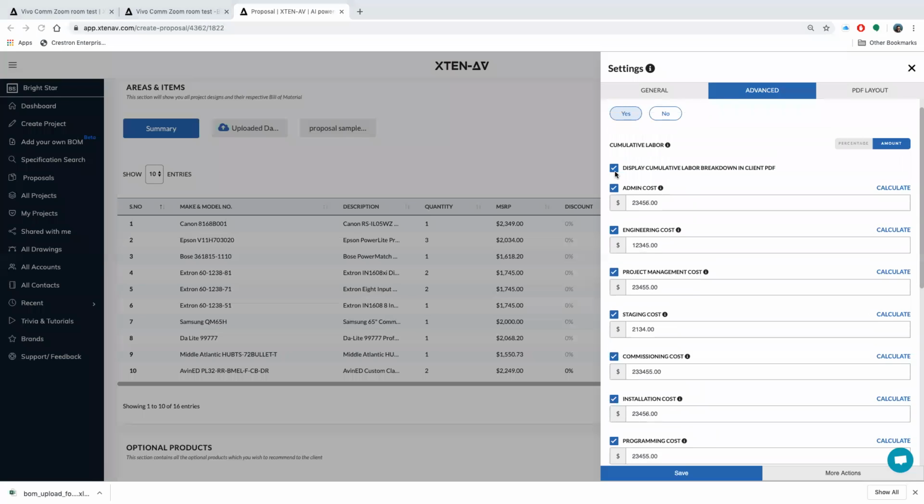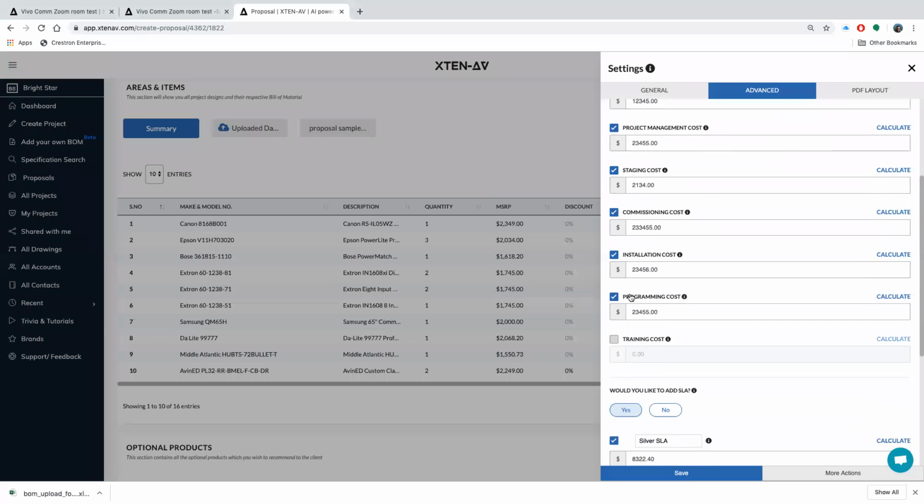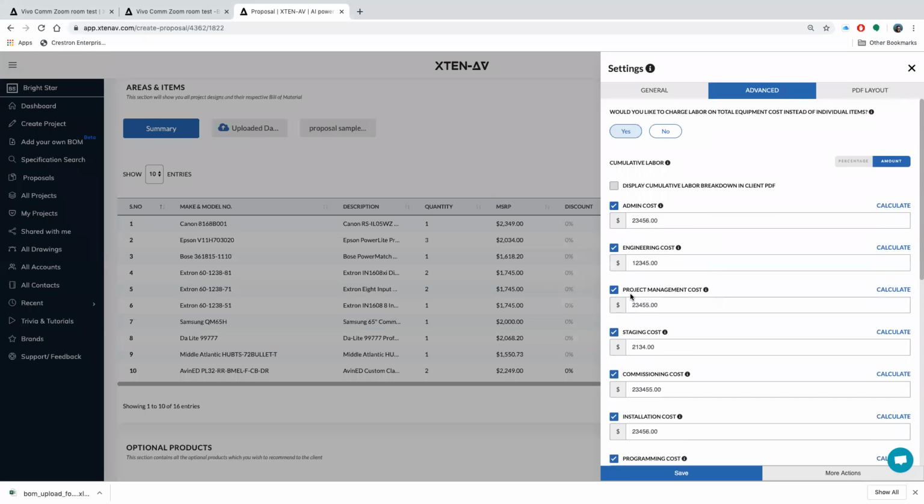Then we have this check mark which says display cumulative labor breakdown in client PDF. If you check this, your customer will see individual costs of labor for all these items. If you don't check this, then the customer will just see the total labor cost. So this will just be for your reference then. When I show you the PDF, you'll figure out what I meant.